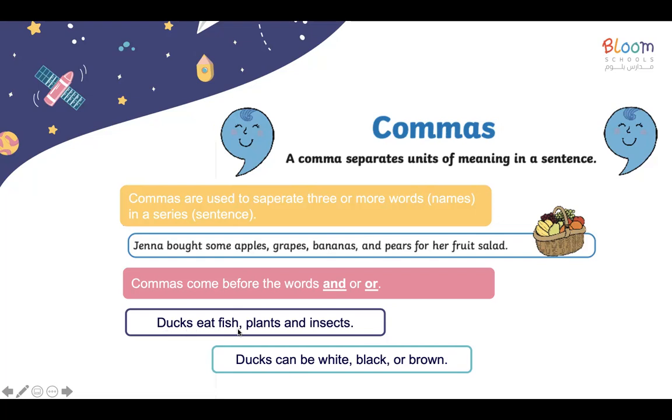Ducks eat fish, plants, and insects. So the last name, we separate it with an and or an or. And the comma has to come before it. It doesn't come after the and or the or. Ducks can be white, black, or brown. Again, the comma comes before or. It doesn't come after it.